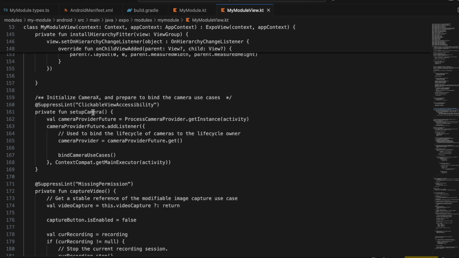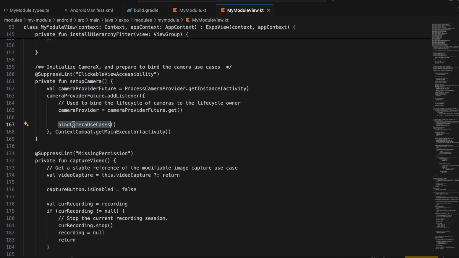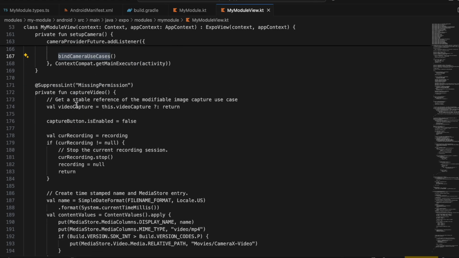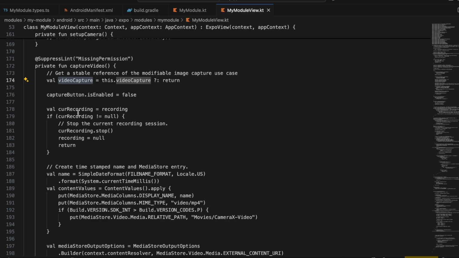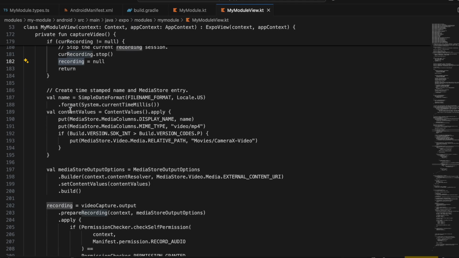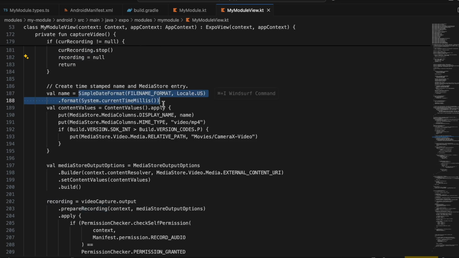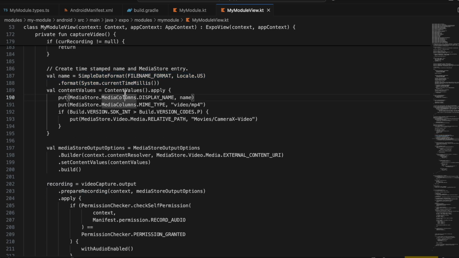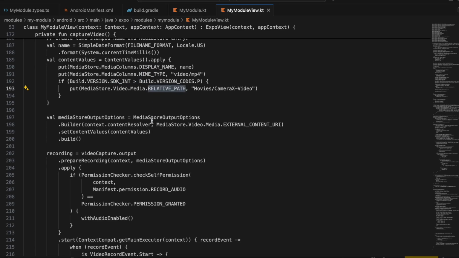Then here we have setupCamera, where we get hold of our camera provider future. We add a listener to it as well. Here we get our camera provider, then we bind our camera use case. Then here we get hold of our video capture. Then we get hold of our recording, and if it is not equal to null, we stop our recording and make it null. Here is the naming convention for our recording. Then we use content values to save that particular file as well by passing the display name and mime type, and if the Android version is greater than P, we also set the relative path.